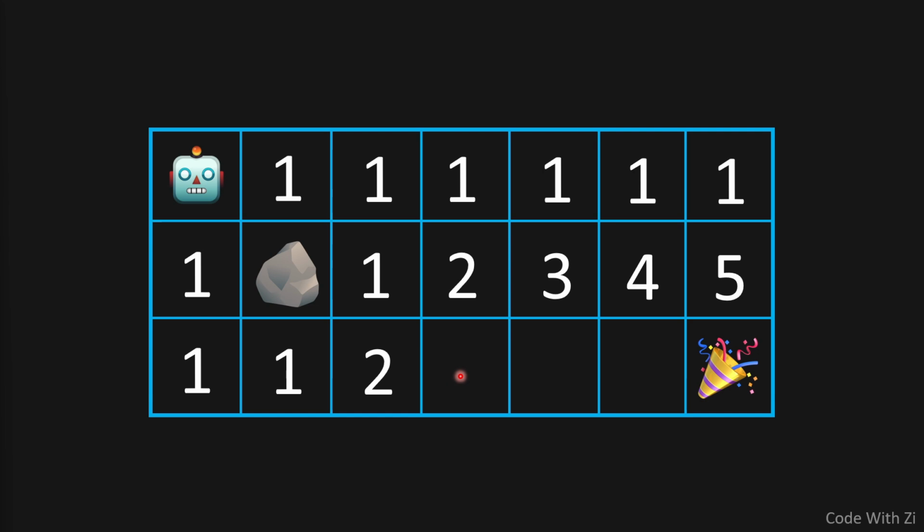And then for this one, we're going to do 2 plus 2, that's going to give us 4. And then 4 plus 3, that's going to give us 7 for this one. Then 7 plus 4, that's going to give us 11 for this one. And then 11 plus 5, that's going to give us 16. And that's going to be our answer. And this is our algorithm.